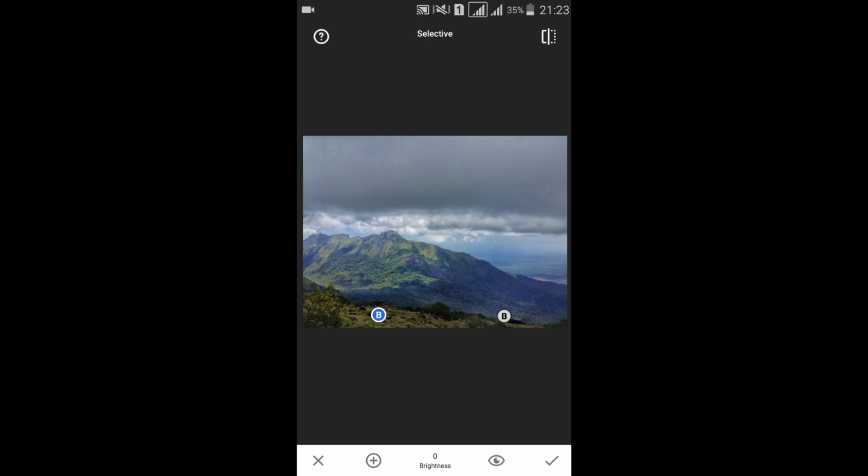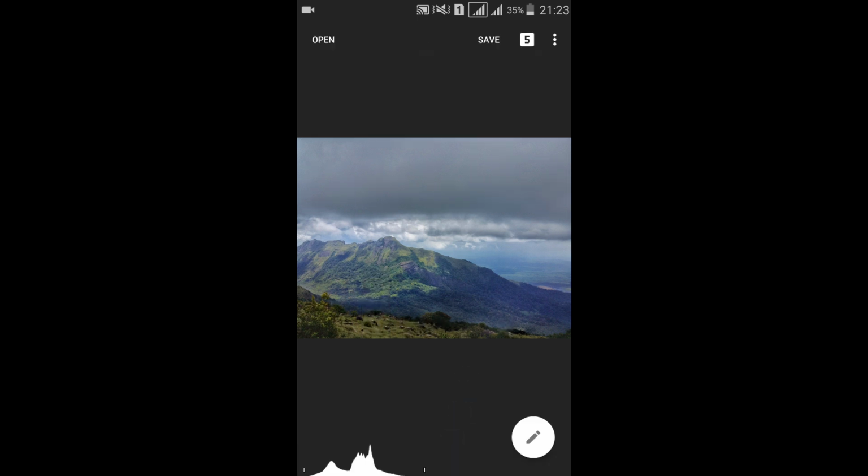So now that's independent of the first one. B is for brightness. For contrast, you have C, and S for saturation. So I think a bit more brightness here will also do some good. Yes. That's how you use your selective tool. You can do the same for contrast and saturation also. I hope you notice the difference.